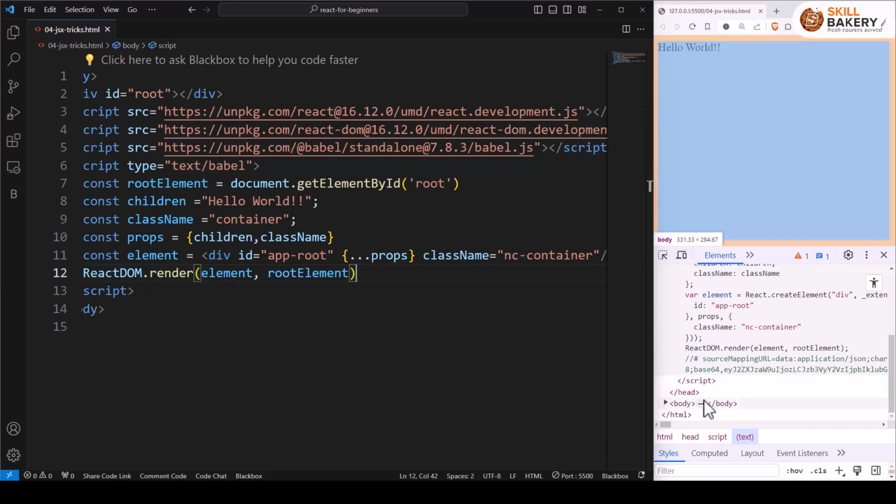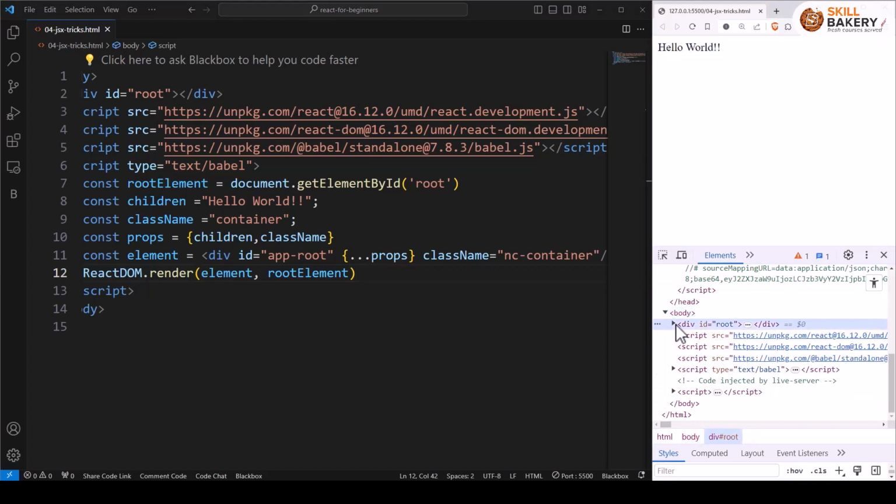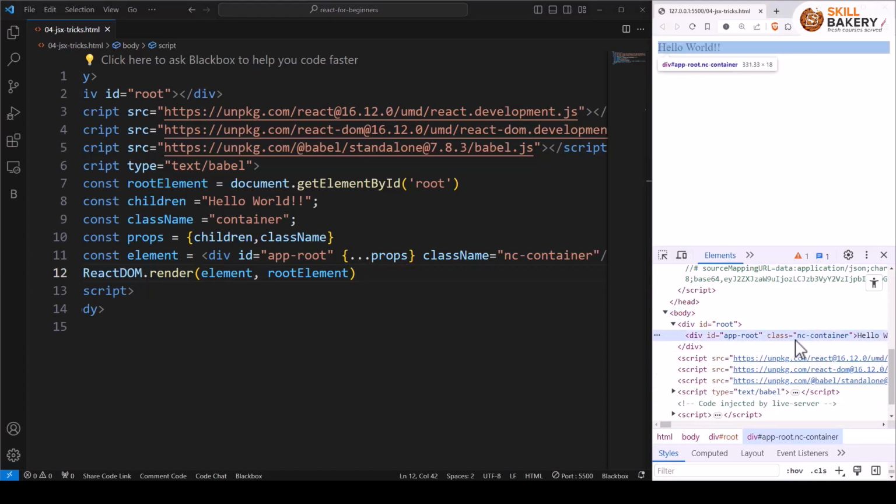So if you see the output in the body tag here within the root, you see the class now is NC container, not container that was actually provided. So it's kind of overriding that particular property.